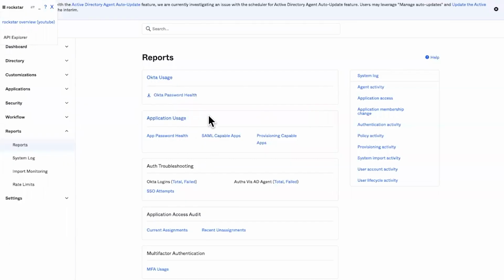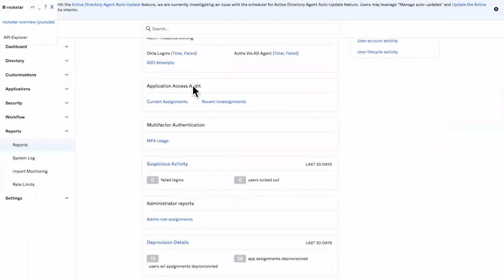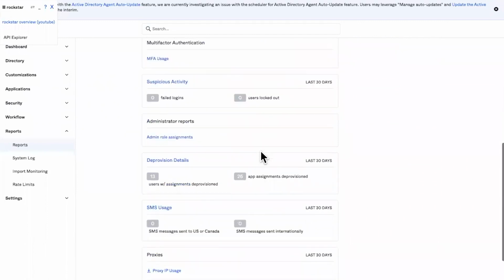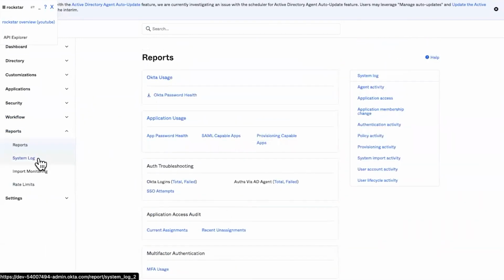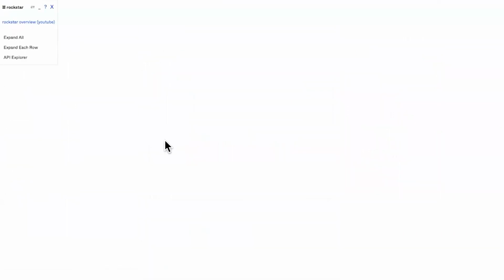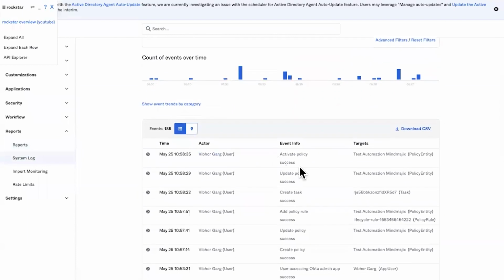Same happens for application reports, authentication, troubleshooting and all. So whatever reports as per your requirement you need, you can directly come to the report section here in Okta and directly download it. Then next most important things are your system logs. So you see, there are a lot of actors and events which have been there, a total of 185 events which we can see on my screen, right?